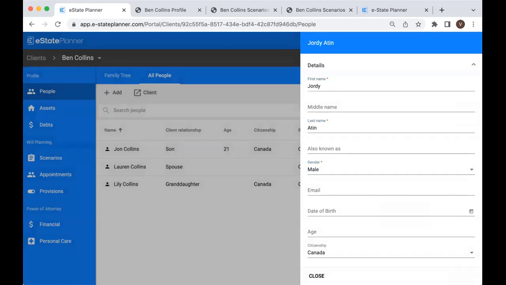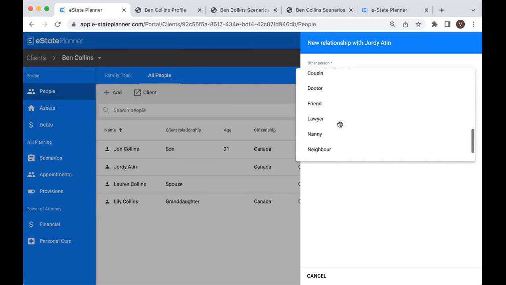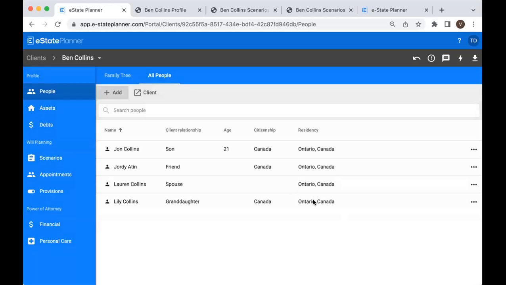And so after you add in all the details, it's going to ask you about the relationship. So who's Jordy related to? He's related to Ben. What's the relationship? He's a friend of Ben's. And then we'll add him in here. And so that is sort of the people section. Does anyone have any questions so far? Nope. Okay, we'll keep going.